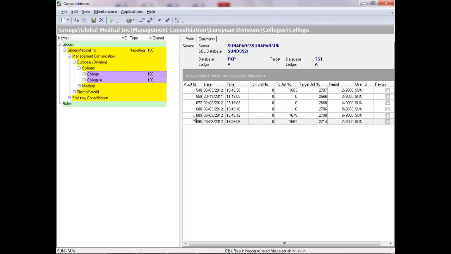Each batch is given an audit ID, a date and a time, and you can see the range of source journals that have been picked up in that batch from the source business unit, in this case being PKP or college, and then the journal that has been used to post that into my consolidation business unit, TST. This is a great audit trail and allows you to go back at any time and see precisely what source data generated which journals within the target business unit.